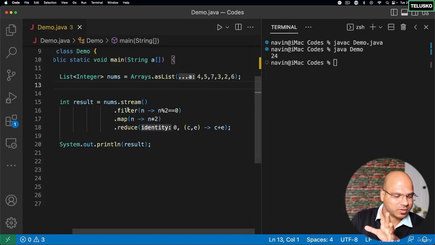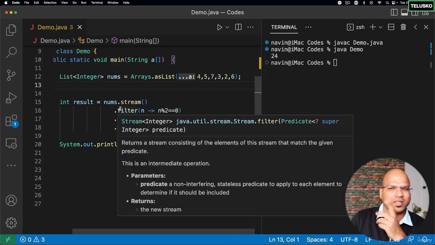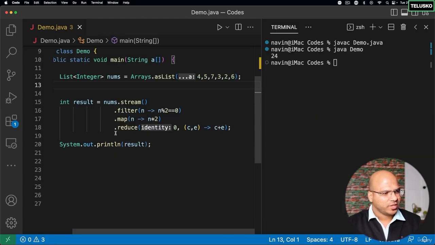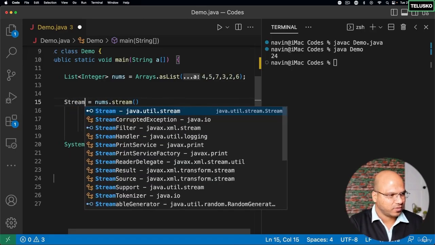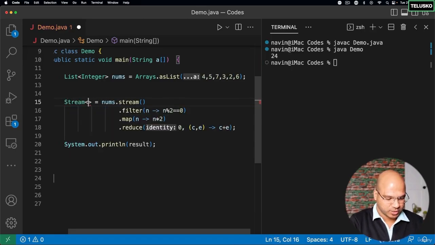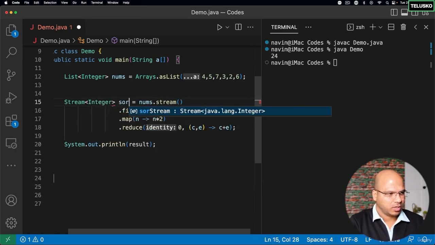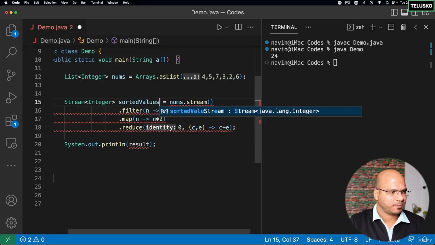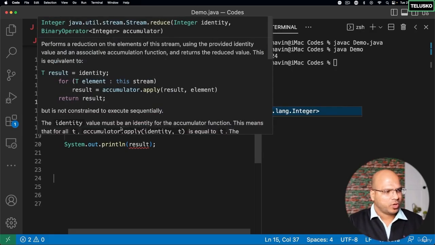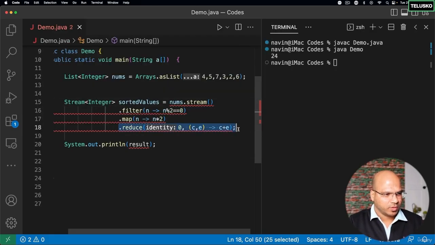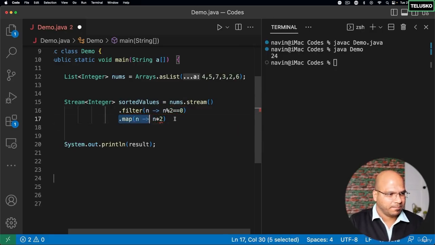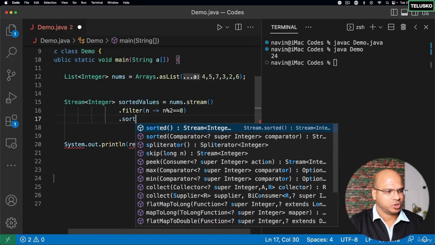We can apply multiple functions here. In fact, let me show you one more thing. What if I don't want an int result in between? I want a stream itself, but I want the stream to be sorted. So I will say Integer and I will say sorted values. But I don't want to apply reduce because reduce will give you one value. I only want to filter them based on the condition, and then I want to say sort.